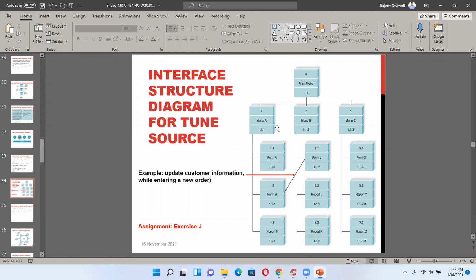update customer information by entering a new order. So here under menu A, 1.1 is form A, 1.2 is form B, 1.3 is a report. Similarly, what is going to be inside what? This is the interface structure diagram for Tune Source.